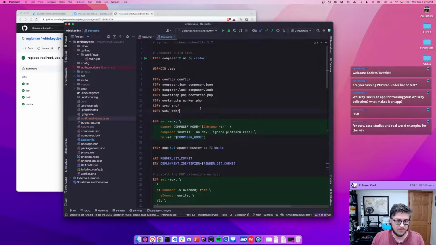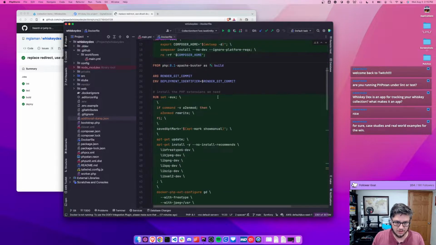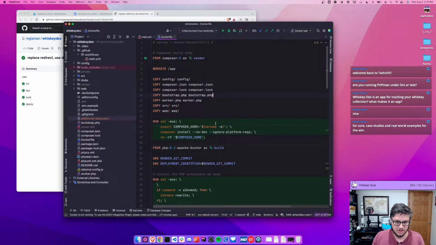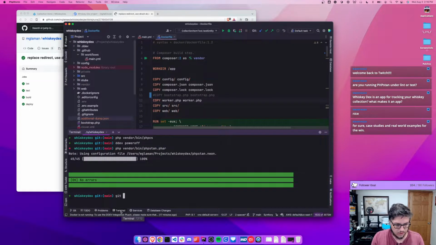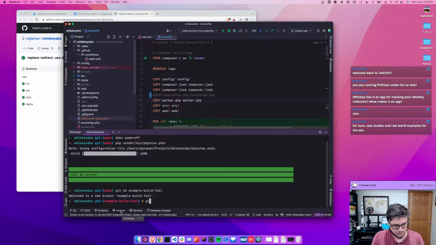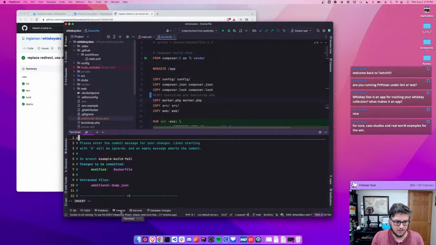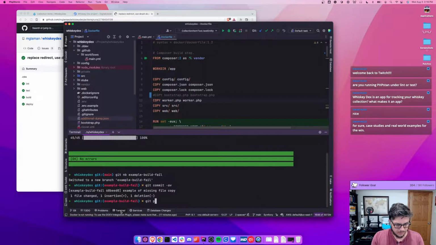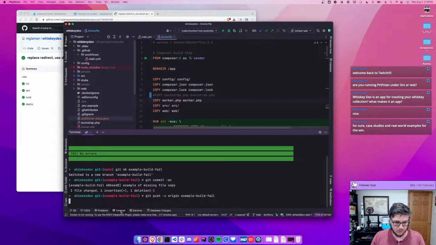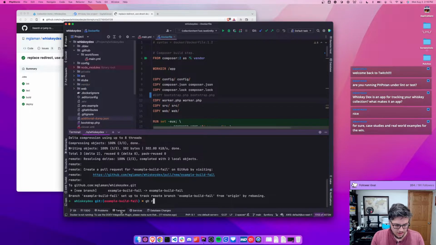So let's actually deploy that. Let's say that we had a mistake, and let's say I missed this file. Let's just make a new branch real quick. Let's say git new branch, example build fail, git commit, example of missing file copy, push it. So if we did copy with the 2 periods, it would automatically be pulled in, which means that it wouldn't fail.